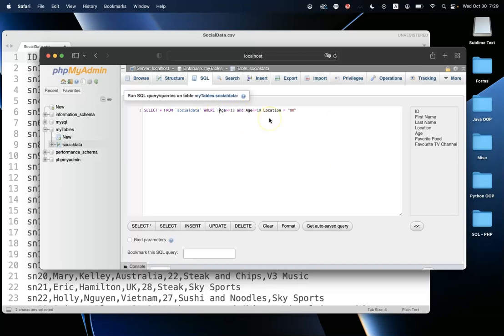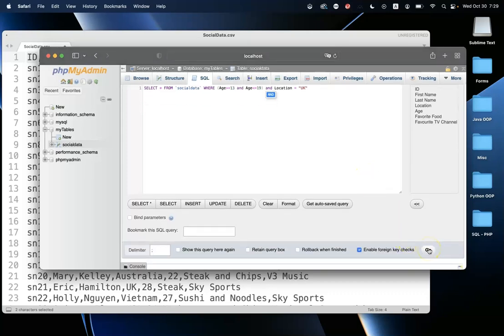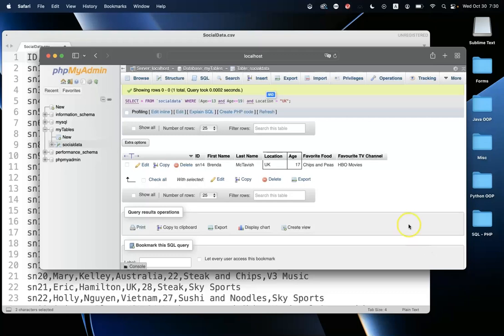I'm just going to bracket that. I don't think I have to, but I'm going to do it anyway. Where we have teenagers and the location is the UK. So let's just run that and see if we get all of the teenagers from the UK. So according to the query, there is one teenager from the UK.